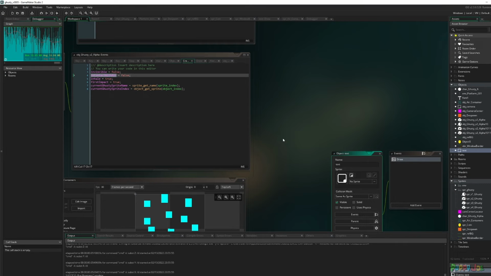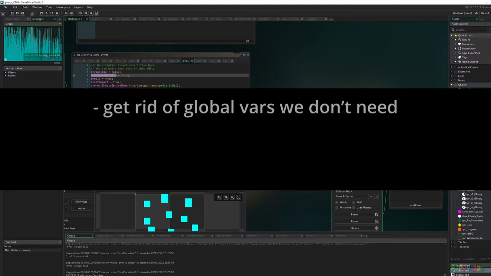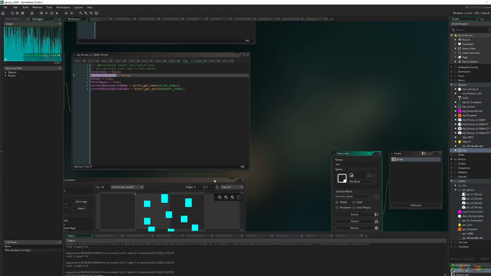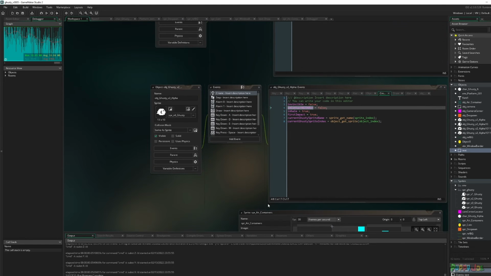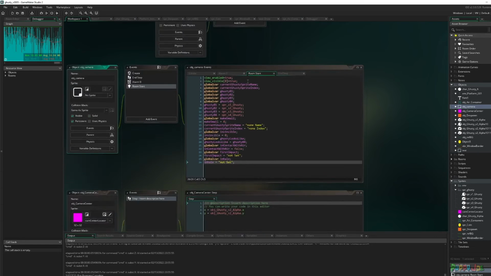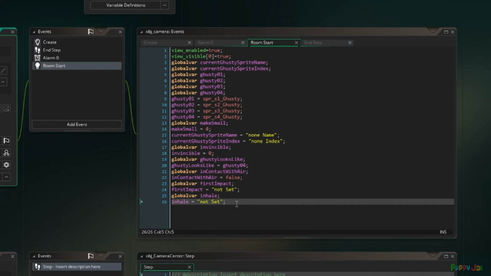Okay, so we'll backtrack a little bit. First, we should get rid of all the global variables that we don't need. Clean up Gussy's code a little bit to make it less redundant. Get a debug screen working that I can easily manipulate and control. Then once we have all of that, we'll move on to the air. I want to do the air though. I really want to do the air, but I gotta do this. This list is gonna keep getting longer. If I don't practice some good etiquette soon, this is just gonna become a mess. There's no reason to have this.